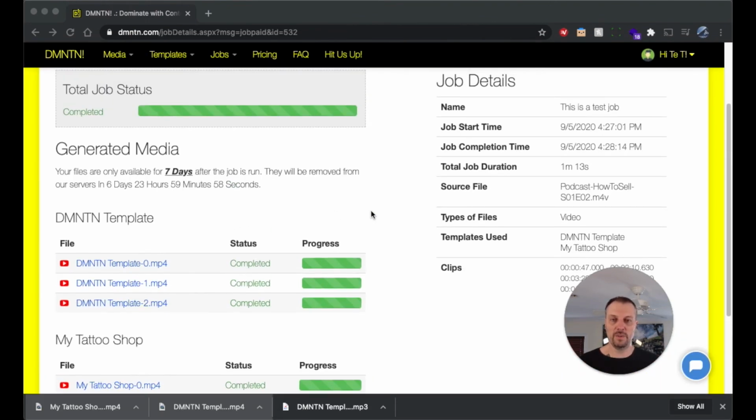So there you go. We've just created 6 clips from one source content file, branded for 2 completely different websites, and it took 1 minute and 13 seconds. That's domination, and that is how you're going to dominate your competitors with content.